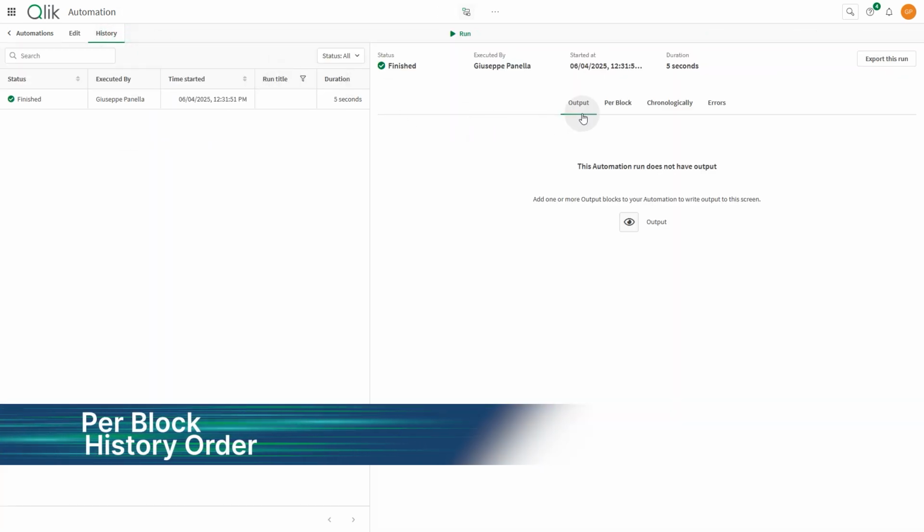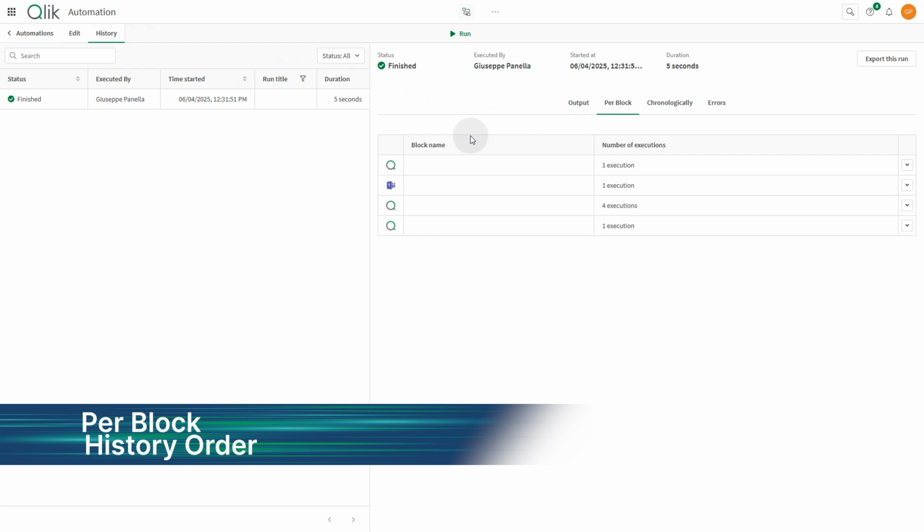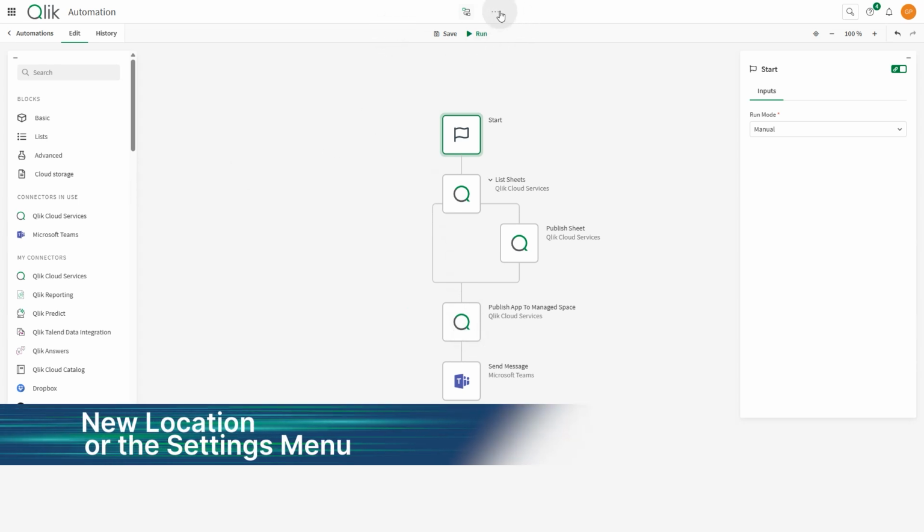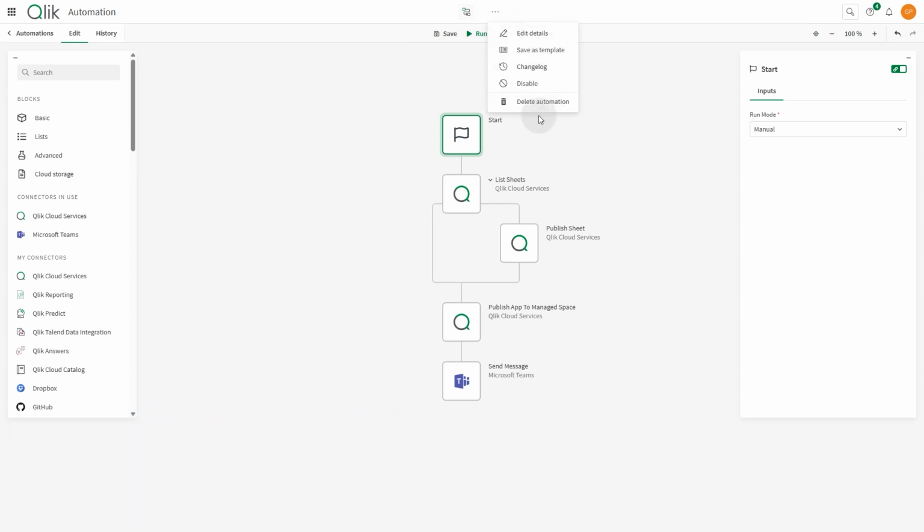History entries are now shown in the same order as your automation blocks, making it simpler to debug and review runs. The Automations Settings menu has moved into the navigation bar, right next to the automation name for easier access.